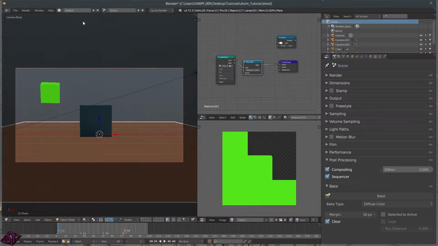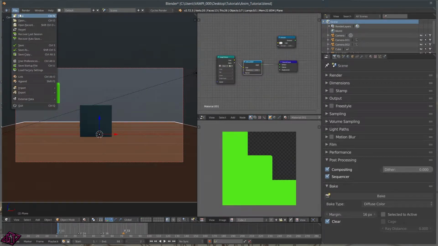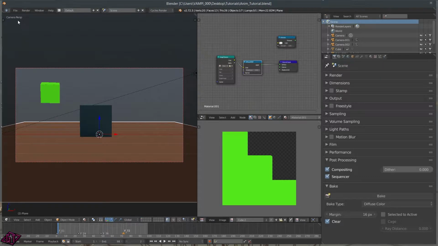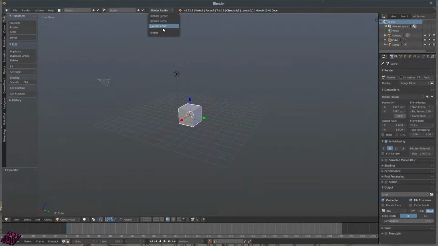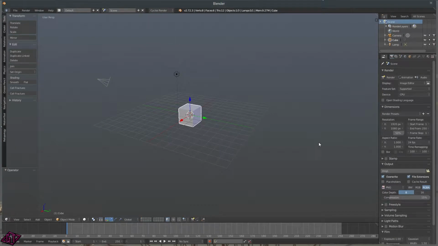I'm just going to go up here to File, and then I'm going to save this first, and then I'm going to go into New, Reload Startup. And let's see, we're going to go into Cycles Render. And I'm going to come over here.